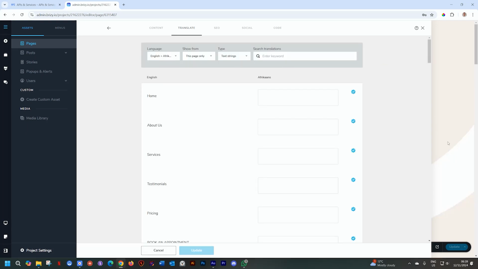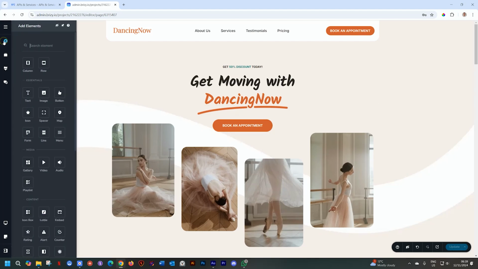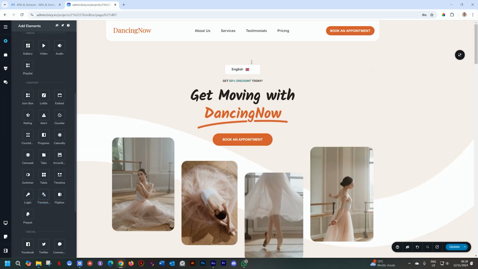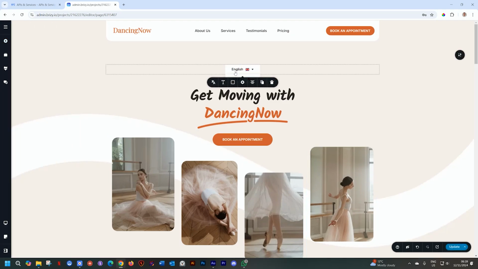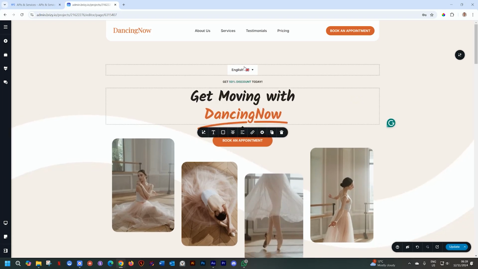Now that we've done this, let's go back to the page because we need a language switcher. And we do that by going to the Add Elements on the left and then under Content, just here at the bottom, there is our translation element. Click, hold and drag, and I'm just going to drop it here so we can see it nicely. Select it and you can make changes here in terms of the width, the height, all of the sizing things that you need here. But I'll just leave it like that.